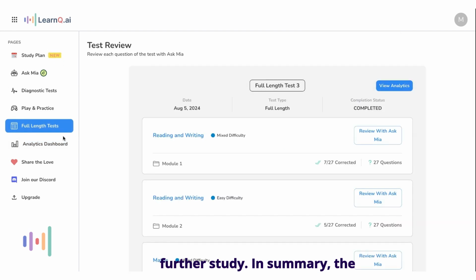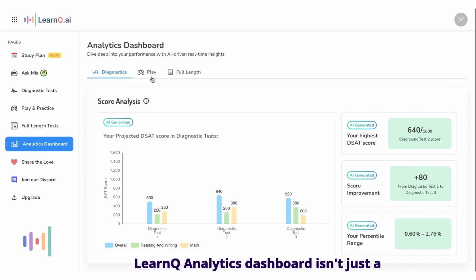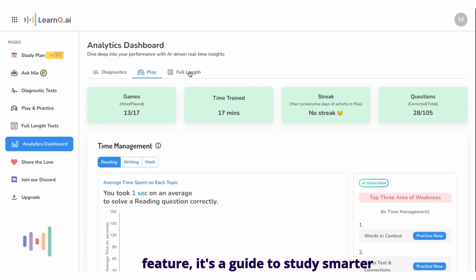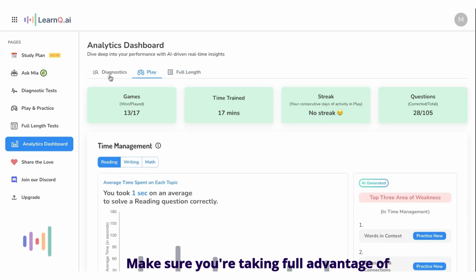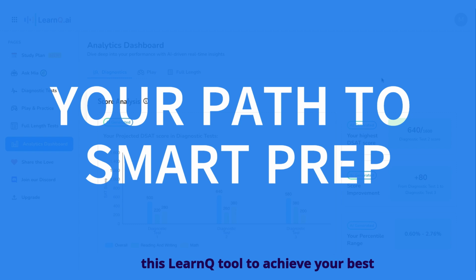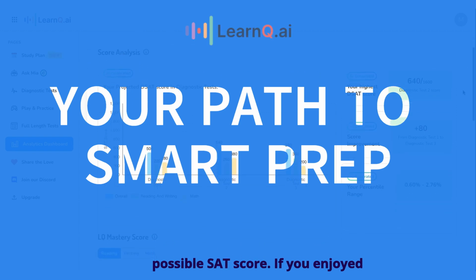In summary, the LearnQ Analytics Dashboard isn't just a feature, it's a guide to study smarter and more efficiently for the SAT. Make sure you're taking full advantage of this LearnQ tool to achieve your best possible SAT score.